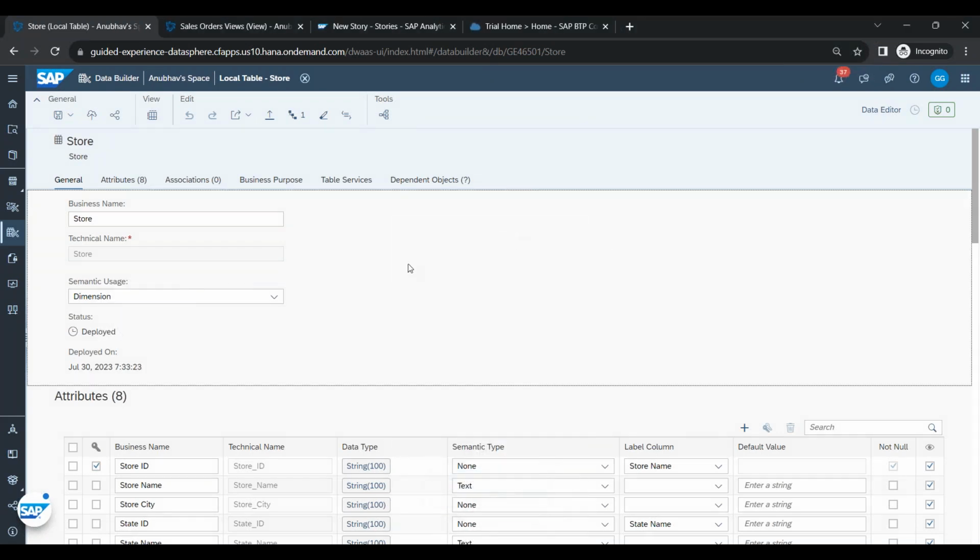Okay, so what is the impact of this on our reporting? The impact on our reporting is we will now be able to drill down. We will be able to see the sales at country level, then state level, city level, and store level. That drill down capability we will be getting.